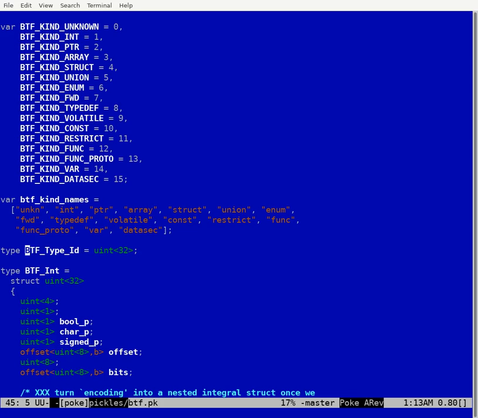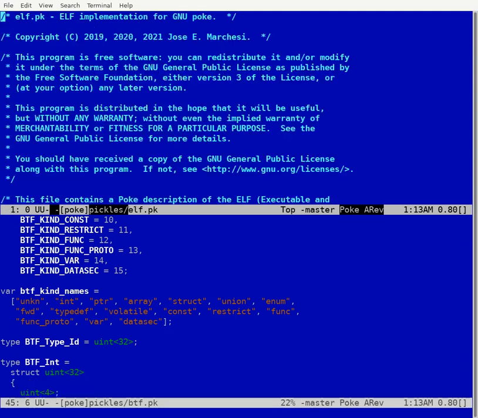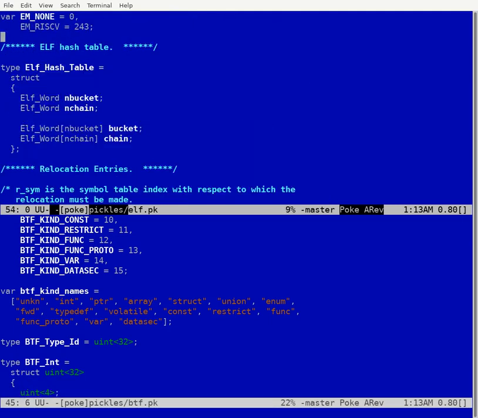by convention, when we write Poke code, for the type names we use camel case with underscores separating the words. In this case, since it is an acronym, we are leaving it in uppercase, but that's not always the case. For example, in the ELF pickle, the types, as you can see, even though ELF is an acronym, it's not using uppercase letters consistently in the word. Well, it is consistent in the particular pickle, but we don't do that in every pickle, but that should not be a problem.